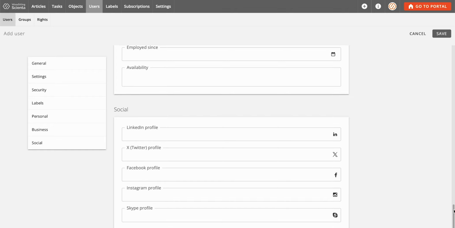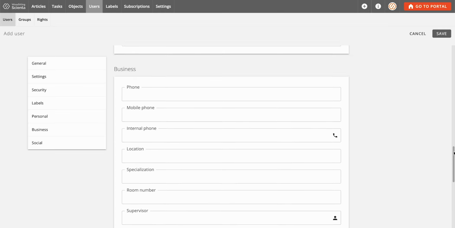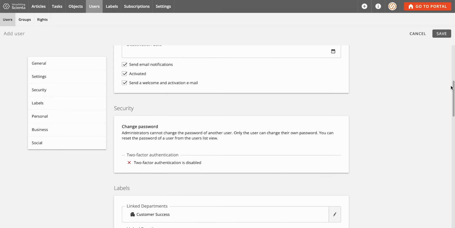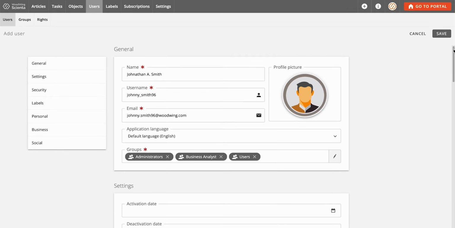These fields allow you to further customize the user's profile by including relevant personal background, helping to create a more comprehensive user experience. Once the user account is created, they will receive a welcome email, allowing them to set up a password. Upon creating their password, the user will be able to log in immediately.